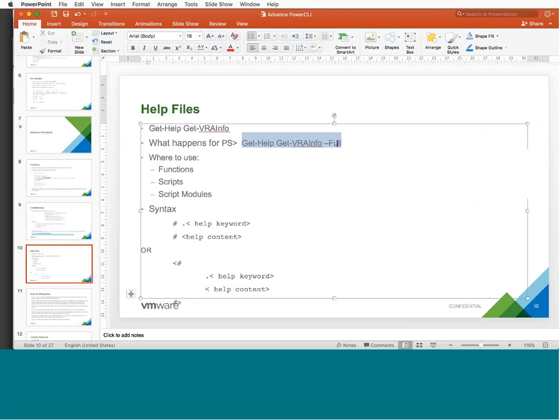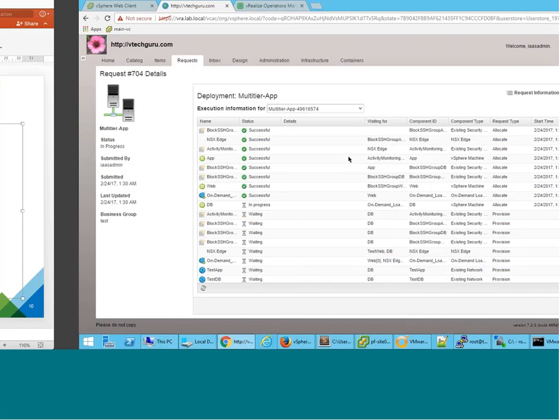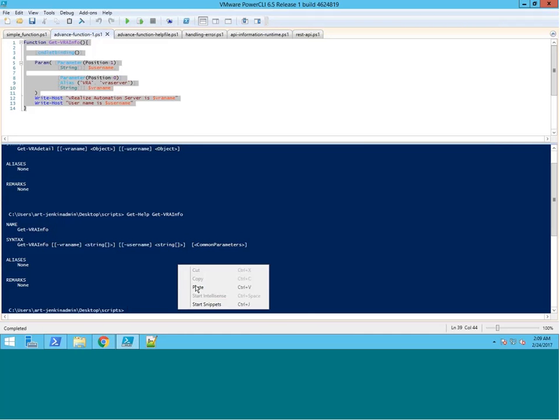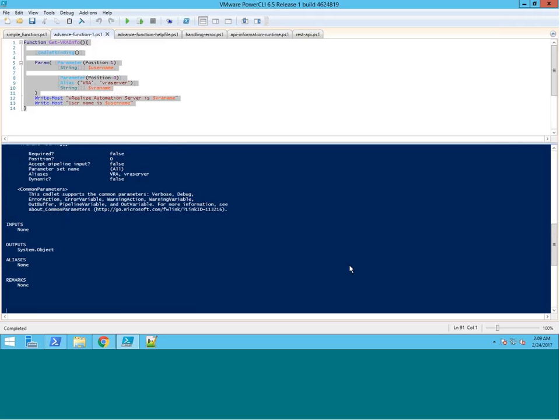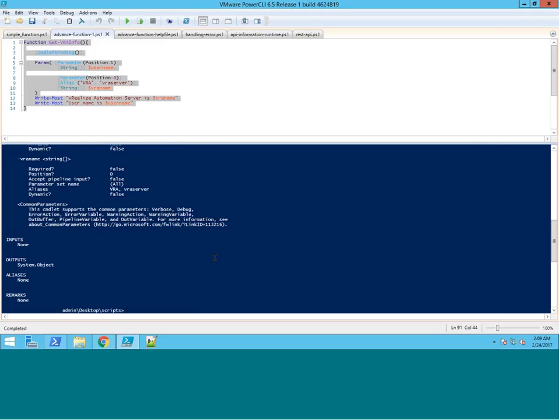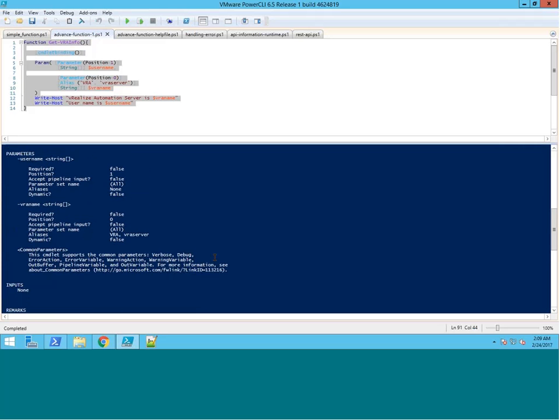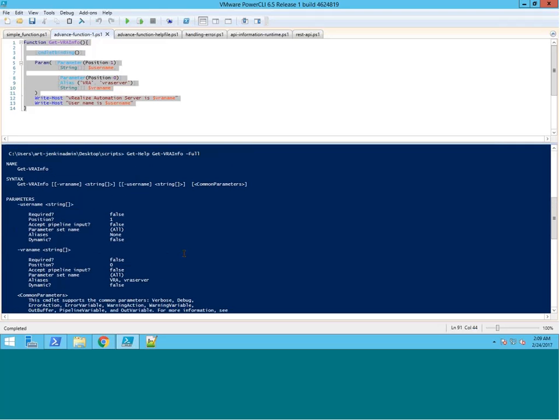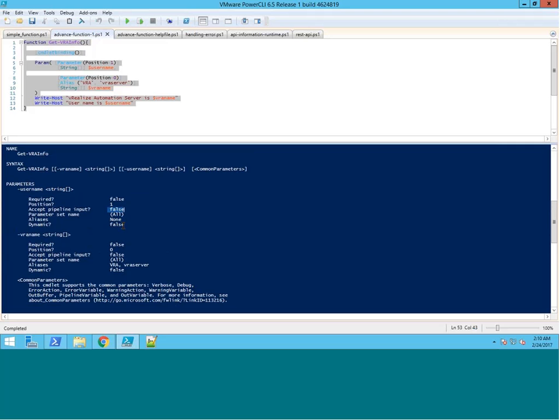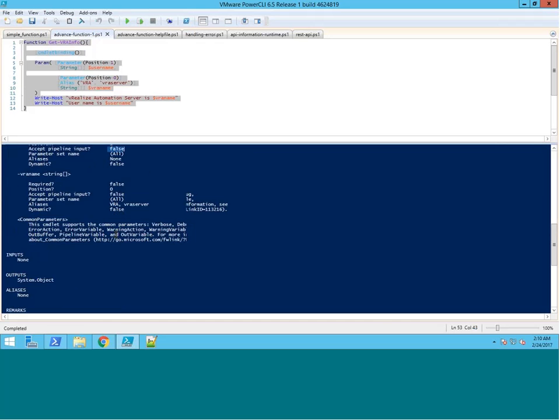Let's do this. If I say full, because till now I said this simple thing, full will try to give you the full details. For example, this is my VRA info parameters. Parameters are username, it is string, whether it's required, the position is 1, accept pipeline input false. It tells you all the details of the function, the variables, what it is expecting, what it is not. It details all that, right?